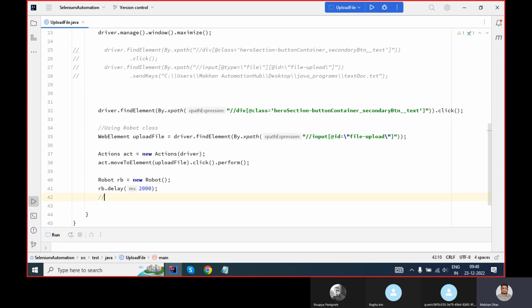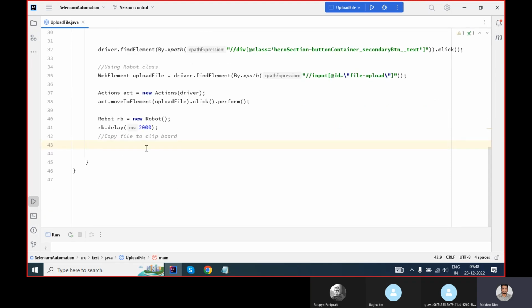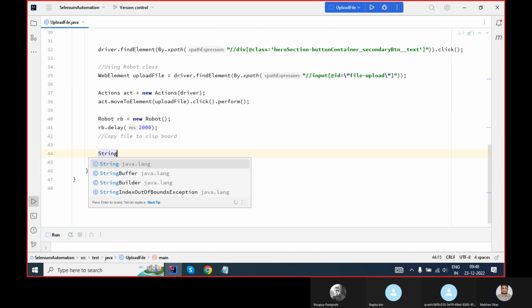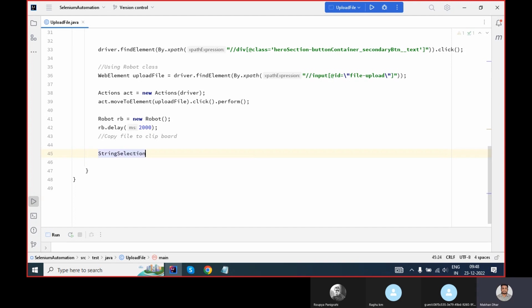Now what to do? Copy file to clipboard. So what we have to do here? String selection. This is again a class, StringSelection. I'm saying SS, any object name you can use, equal to new StringSelection.